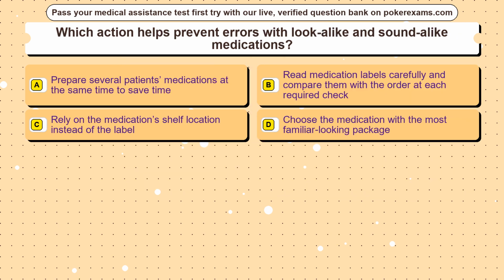Question 42. Which action helps prevent errors with lookalike and soundalike medications? Option A. Prepare several patients' medications at the same time to save time. Option B. Read medication labels carefully and compare them with the order at each required check. Option C. Rely on the medication's shelf location instead of the label. Option D. Choose the medication with the most familiar-looking package.